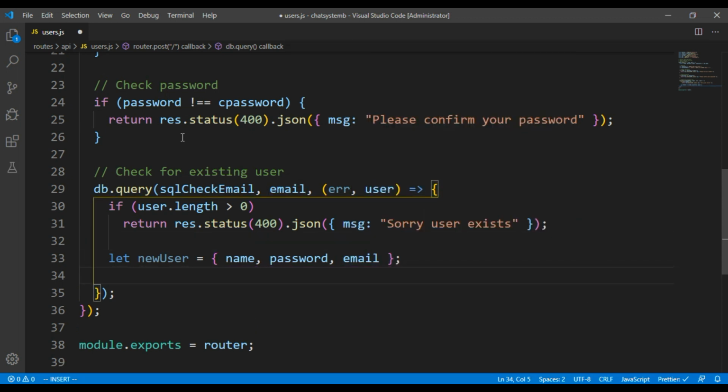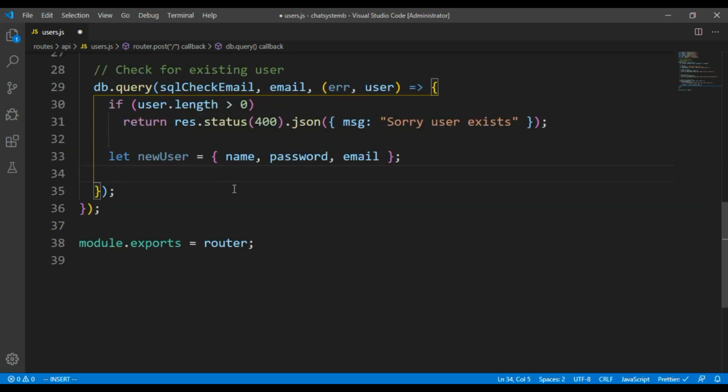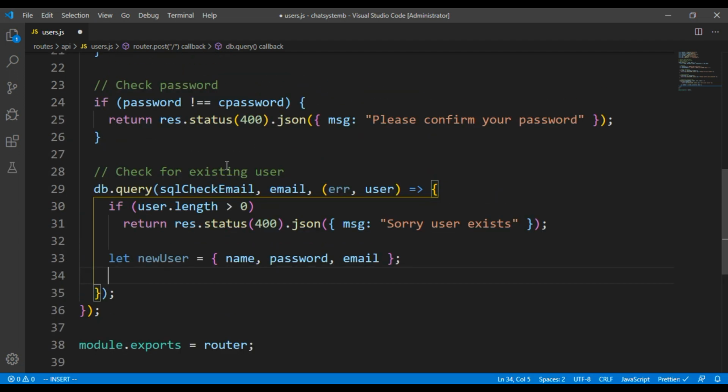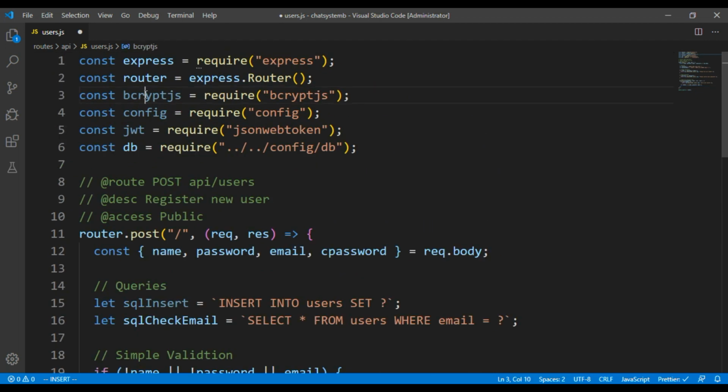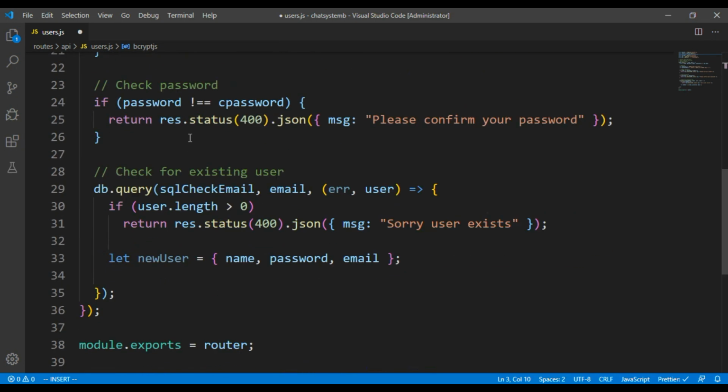So this is already okay for us to insert into the database, but you know that we cannot insert a raw password into our database. That's why we have our bcrypt at the top. That's why I brought in our bcrypt over here so that we can use it to hash our password.